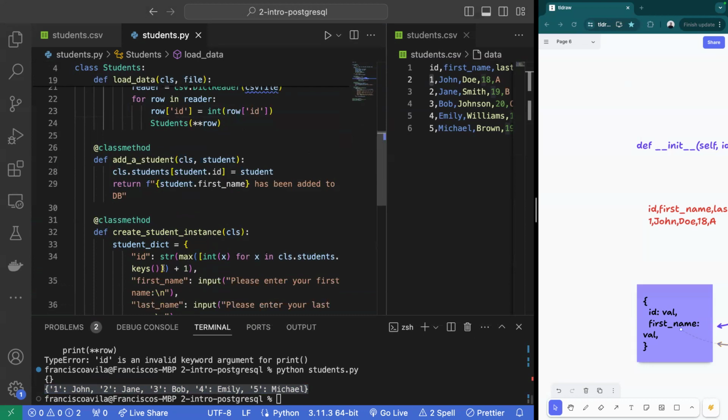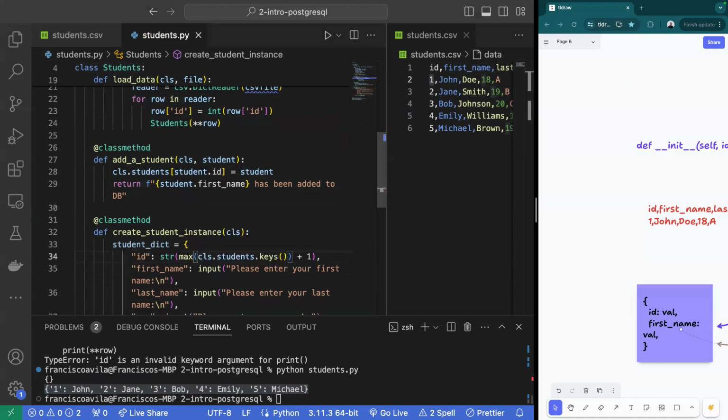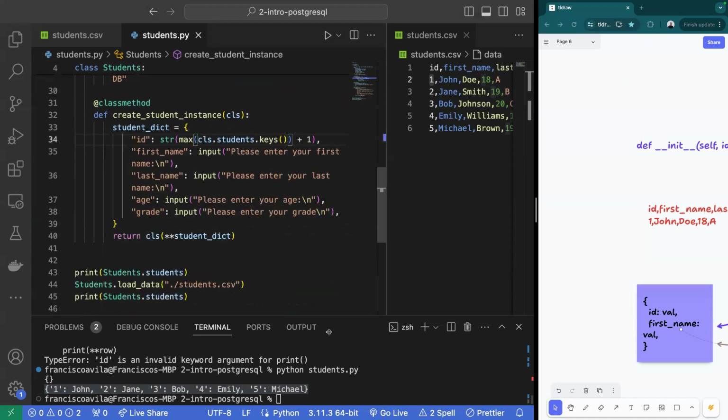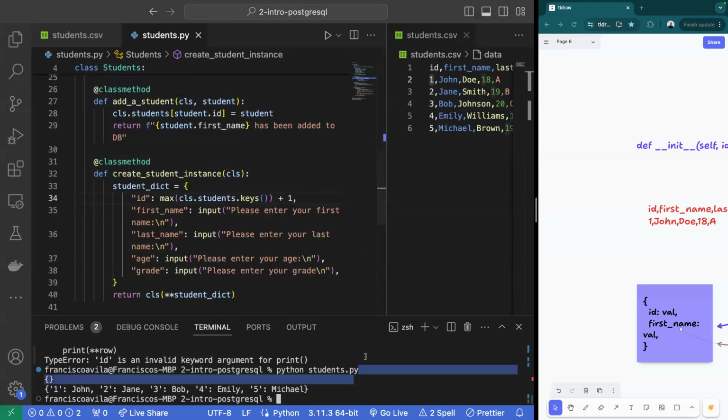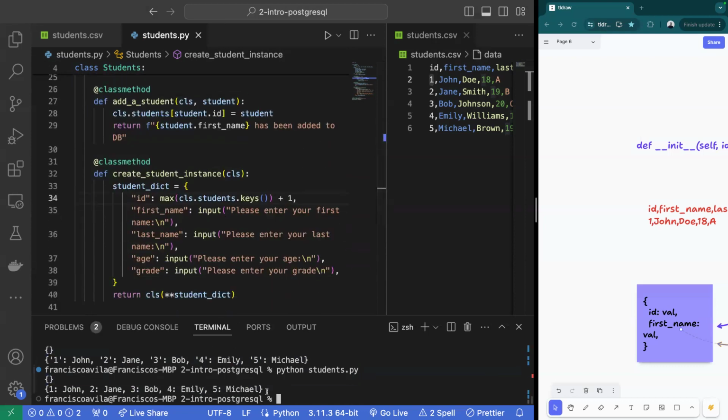And now instead of casting this or doing list comprehension, I could just go ahead and say max of cls.students.keys plus 1. It just shortens it a little. You have to not convert it back to a string as well. Oh, thank you. Almost missed that. There you go. And now we have integers rather than strings as our keys. All right. Chris?